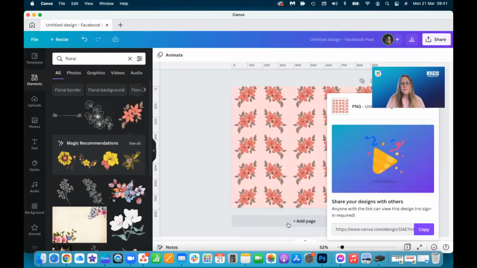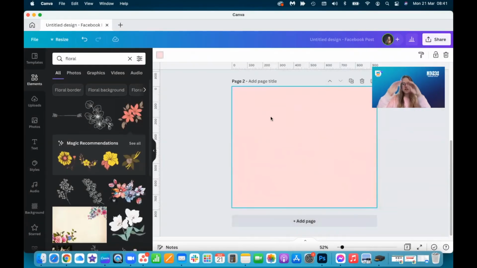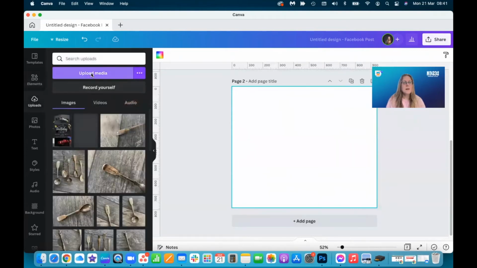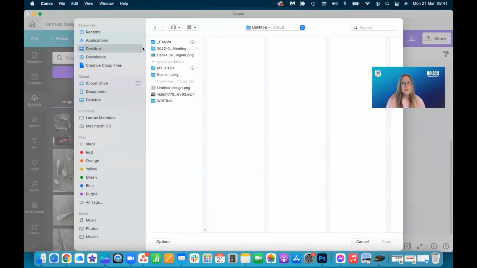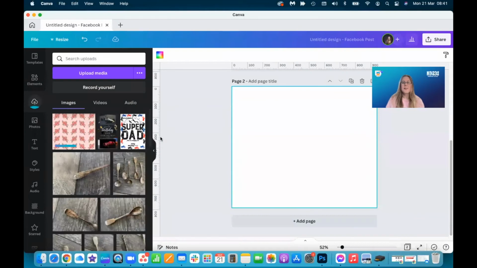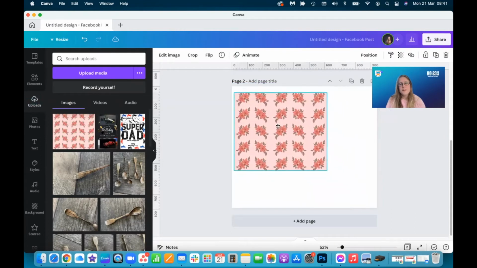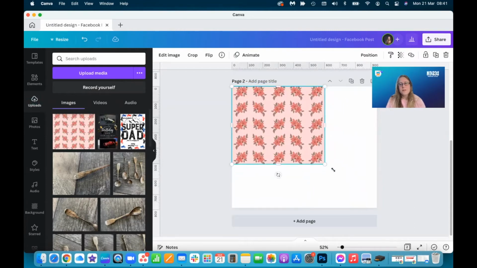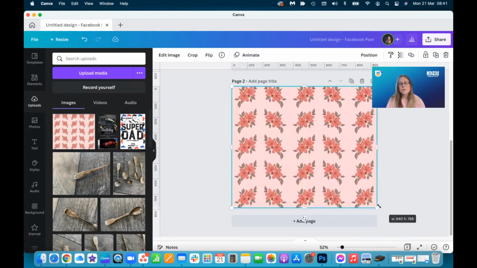I'll save that to my desktop and I've added a new page, just a blank page, so I can show you my background. If I go to uploads and I'll upload my media, I think it's on my desktop. There we go. I can now use this as a background for any of my designs. So I can add it into my design. And this is what I mean by creating it to the size you want. You can just drag it out and it fits your design perfectly.